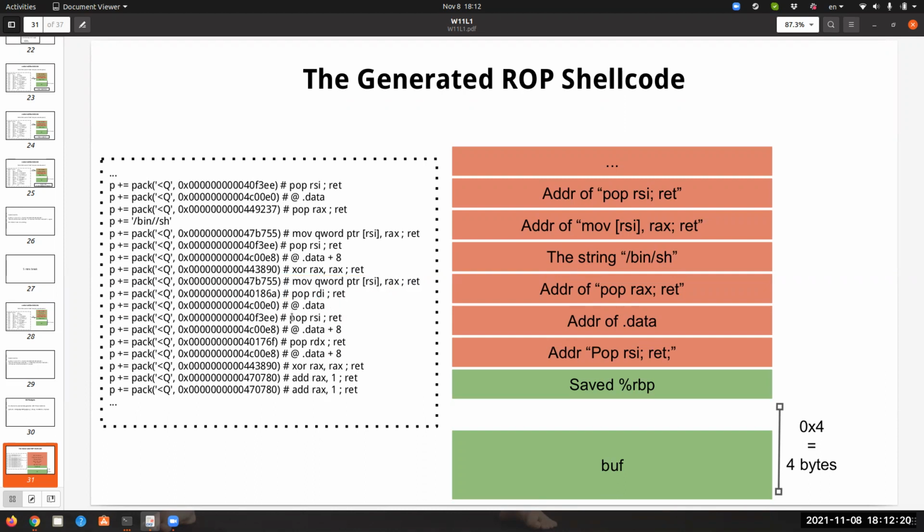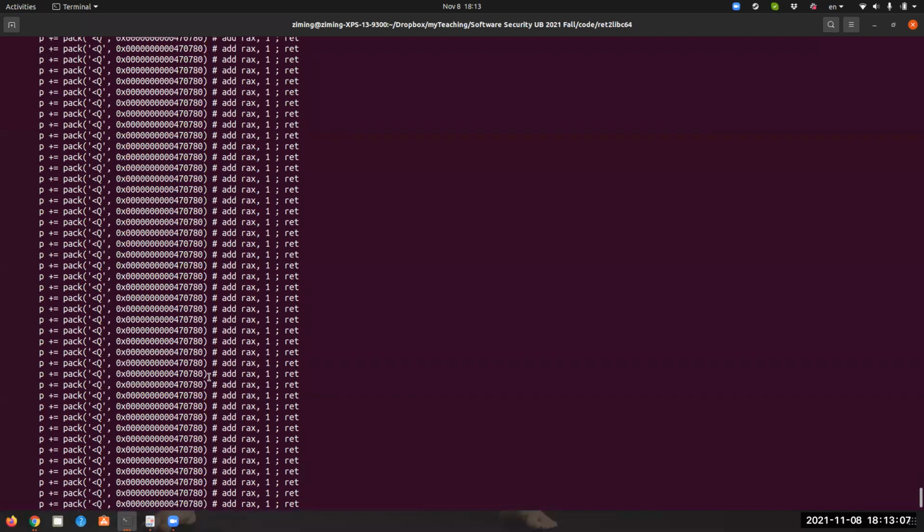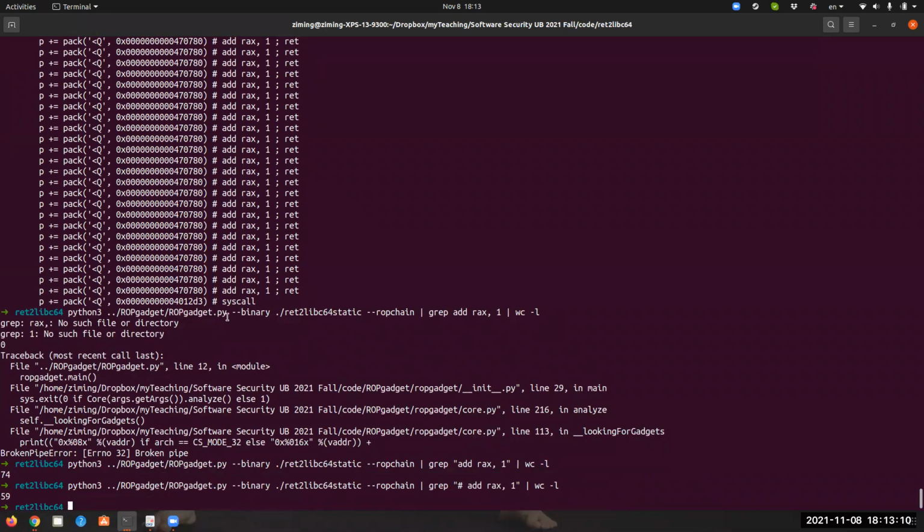Now after that, we do a pop RSI again, and this one points to data plus 8, so you have 0. So this is really setting up RSI to 0. In this case, RSI is the argument, set to 0. Then we pop RDX also 0, and that is the environment variable. Then after that, RDI we already said, RDI now points to that string. Right? So after that, we just set up the RAX, set up the system call number. Then eventually we do the system call.